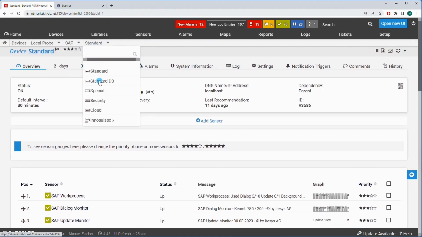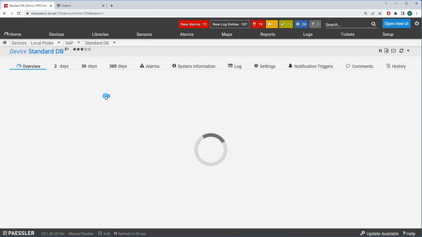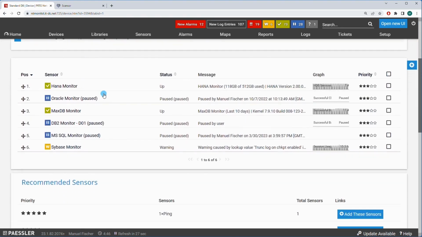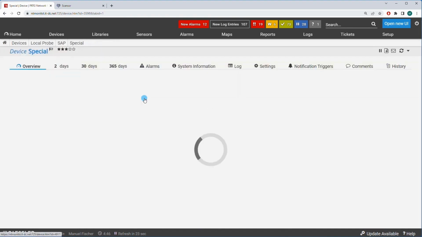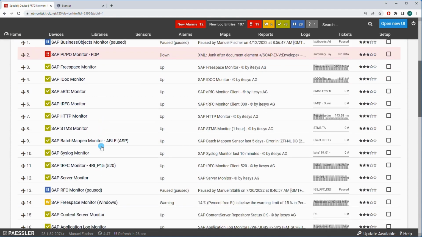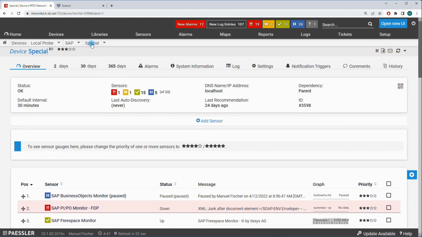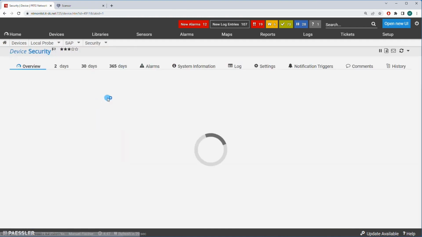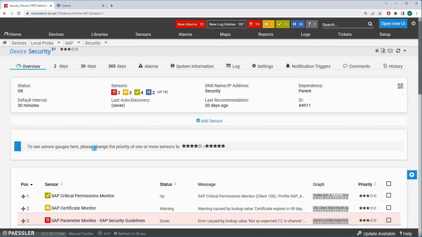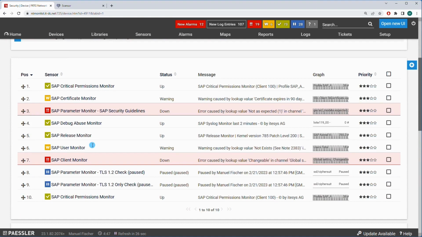Then there are the database packages. This is where you select the database you want to connect. The special sensors are to be understood as a menu card. There you select the sensors you need and also want to monitor and connect them. We also have security and cloud sensors. You can also select the right sensors for you there as required.